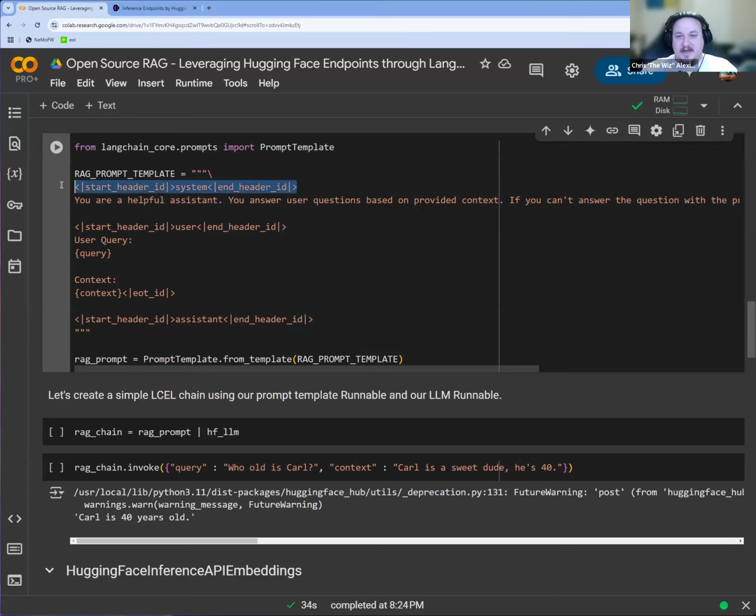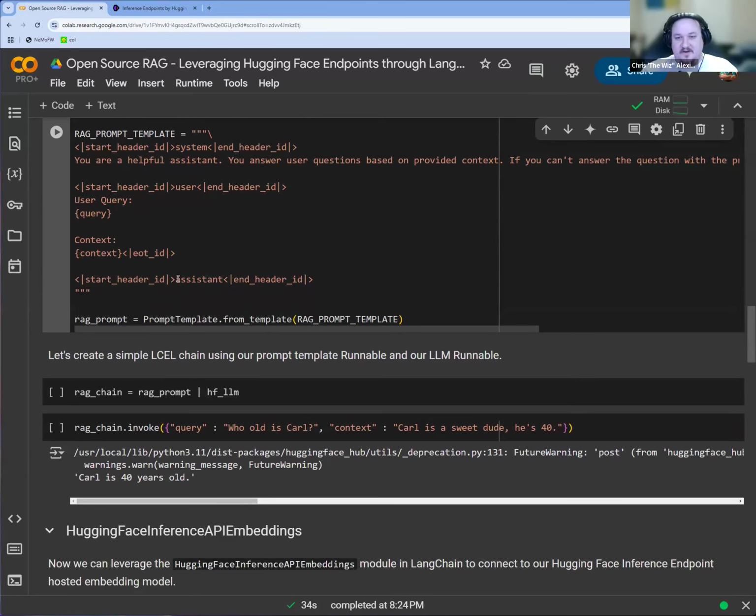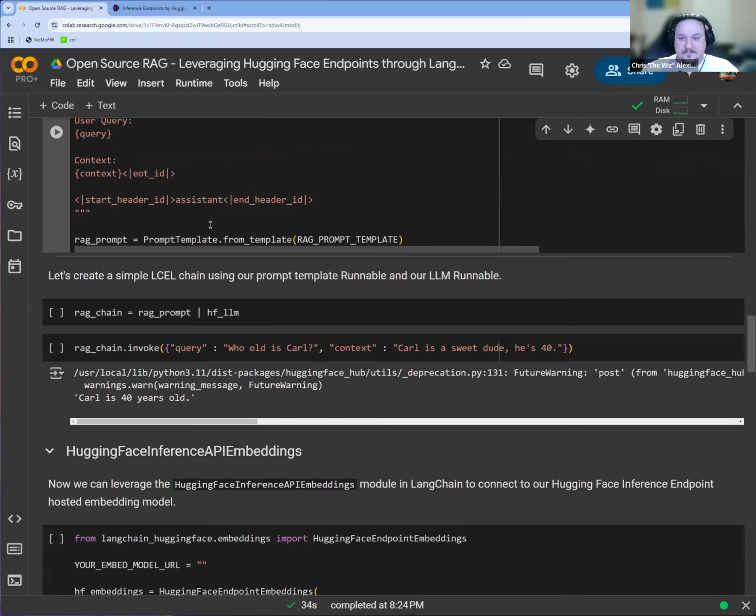And so we're going to do this manually here with our start header ID for system, and then our end header ID, then our start header ID for user, and then we're going to use our end of token ID, and then we're going to use our start header ID for our assistant. This is going to be the thing that prompts it to respond as the assistant. Very cool. That's it. In our prompt, we're going to have our user query, which is going to be query and their context be context. And then we have our classic boilerplate, you're a helpful assistant up here.